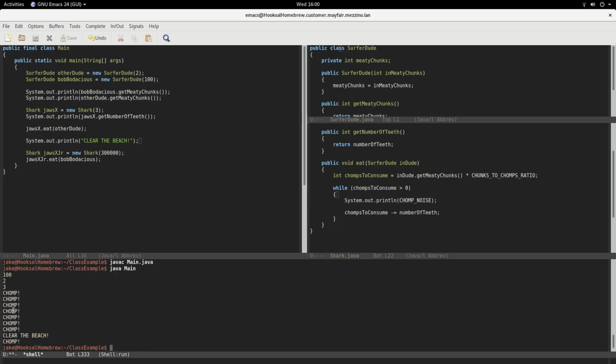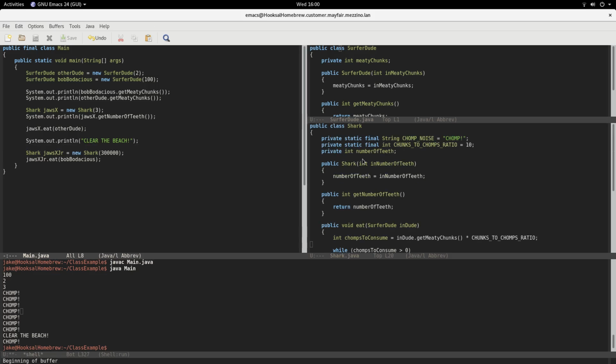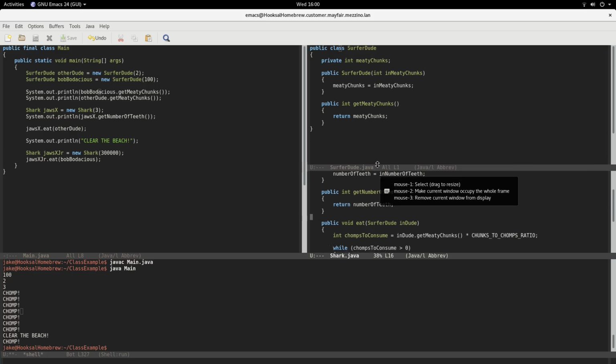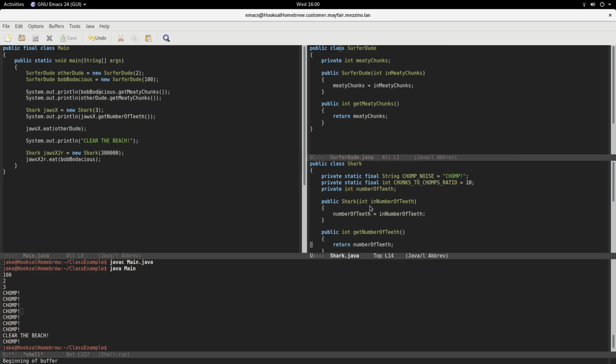Okay, so now you can see you've got your first chomps for Jaws X here, and then Jaws X Junior jumps on the scene and just swallows Bob Bodacious in a single gulp. So what have we learned from here? We've learned not to fuck around with Jaws X Junior. Okay, let's take the sharks out of it.